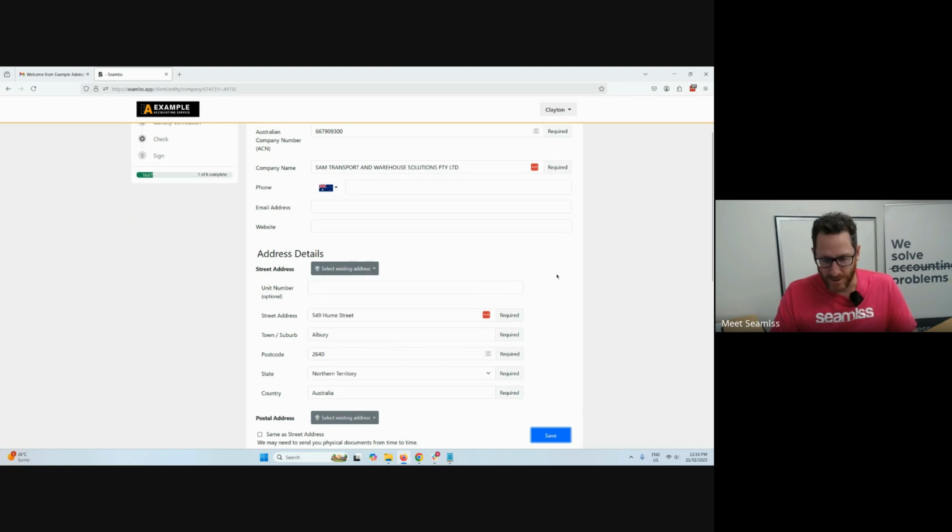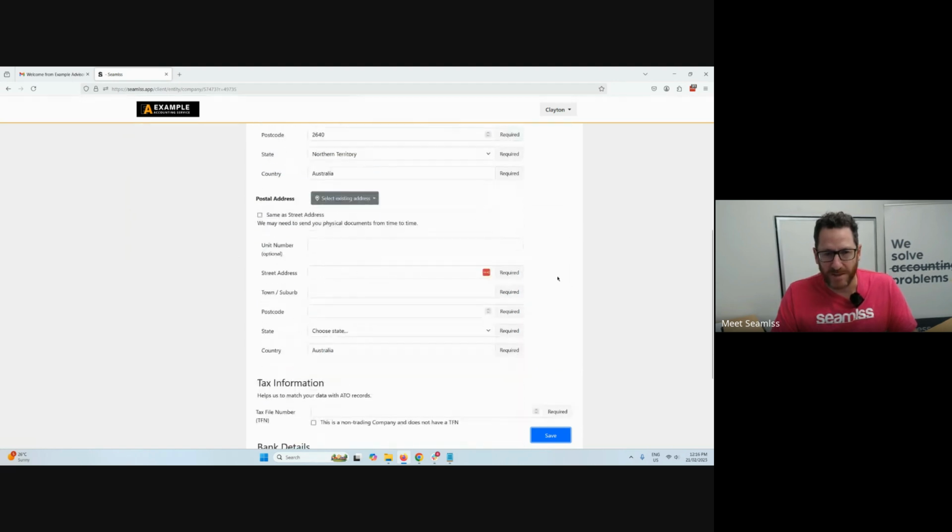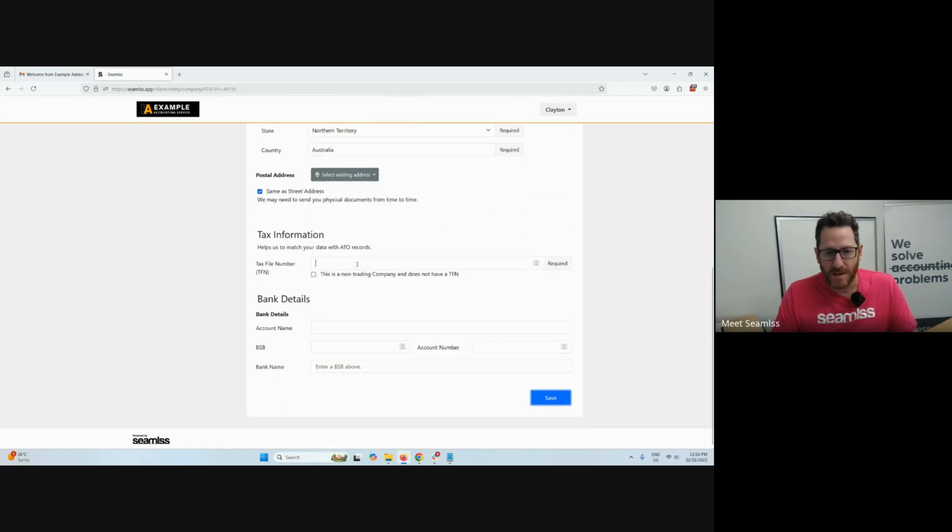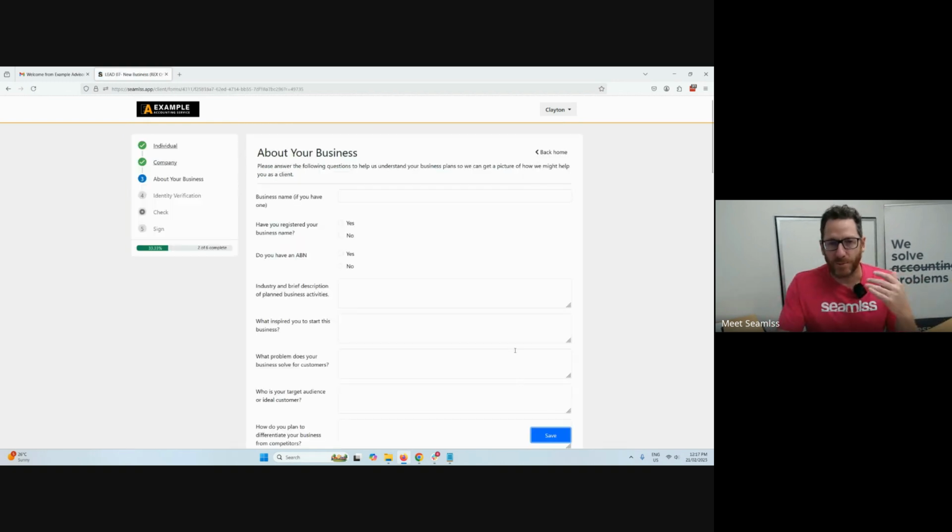In this case, I'm just going to use one of my previous addresses, make it a bit faster for today, use the same address, and we'll put in a valid TFN. And I also need a bank account. 63. Done. So now I've got the company onboarded, and here's my fetch form of asking for additional information.